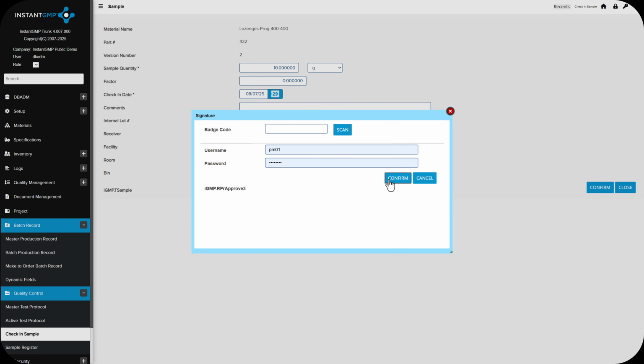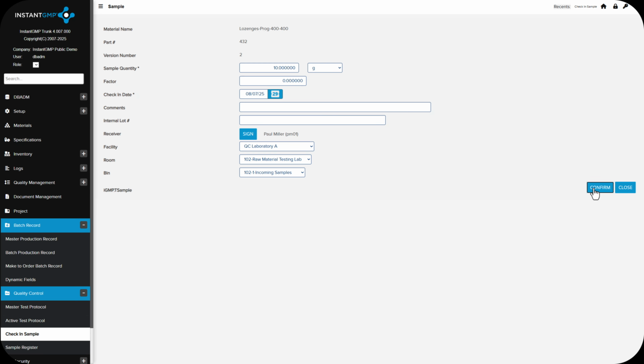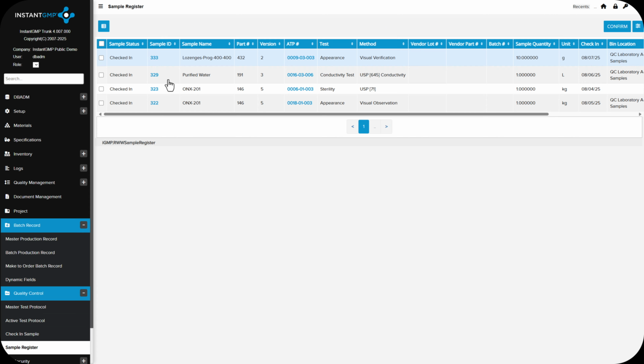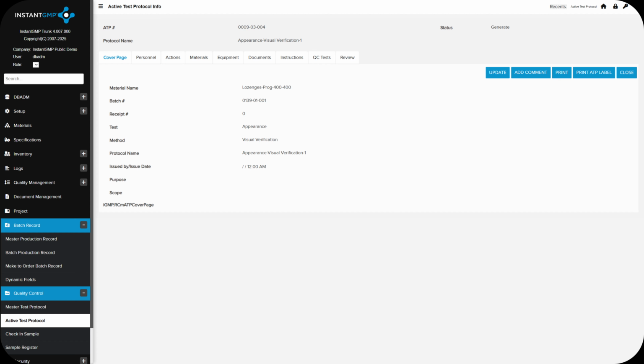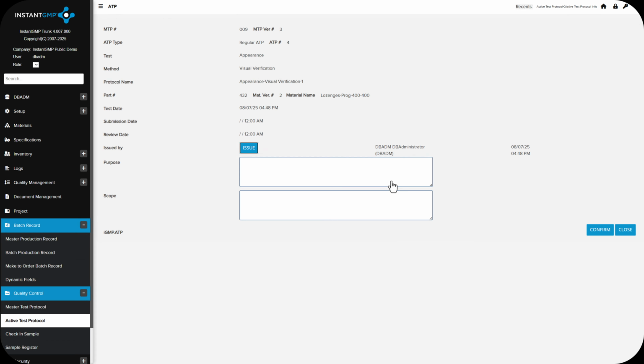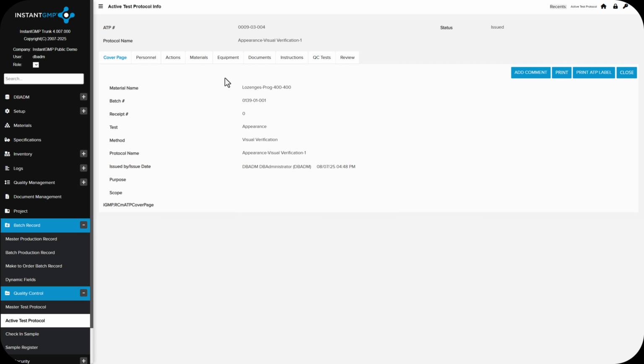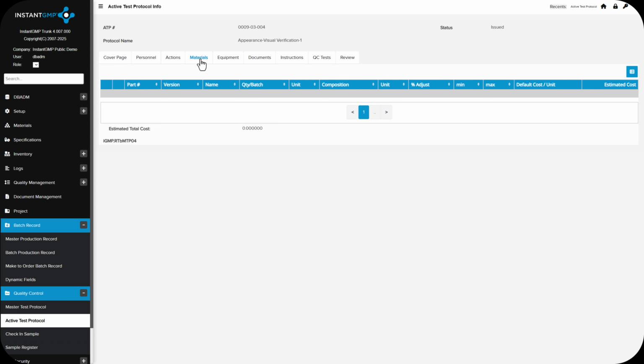At this point the sample disappears from the check-in sample screen and appears in the sample register where it is now matched up with the ATP that will be used to test the sample. The analyst can click on the ATP hyperlink to access the active test protocol. They can click the Update button to go to the screen where they can issue the ATP. This allows the system to check if a sample is available for this procedure. If all is okay, the analyst can then look to see if any materials are needed and to see what equipment will be used.